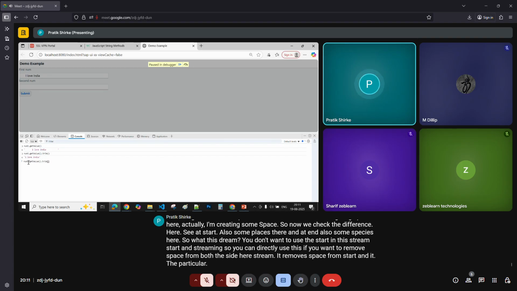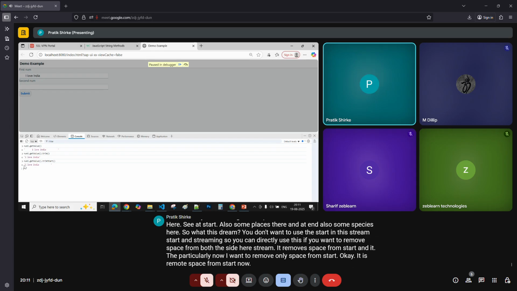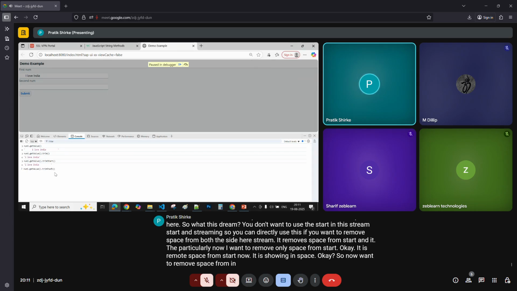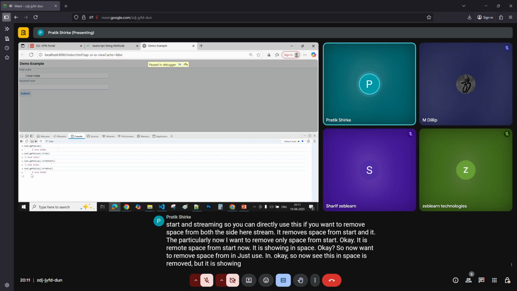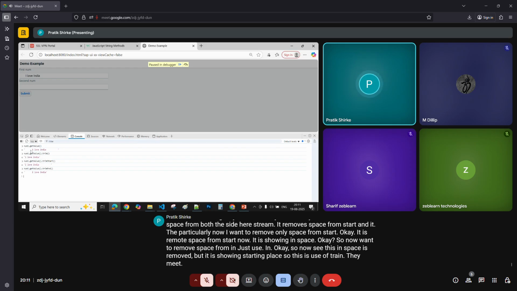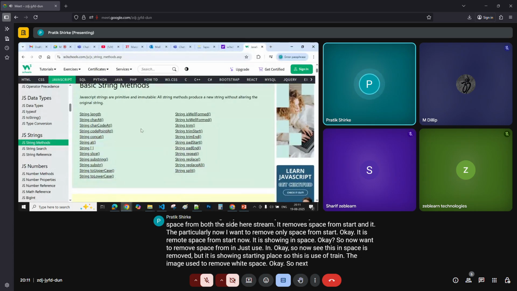Particularly now I want to remove only the space from the start. Okay, it removes space from the start. Now it is showing the end space. Now I want to remove space from the end, so just use trimEnd. Now see, the end space is removed, but it is showing the starting space. So this is the use of trim. Trim is used to remove white space. Okay, so next what we have.